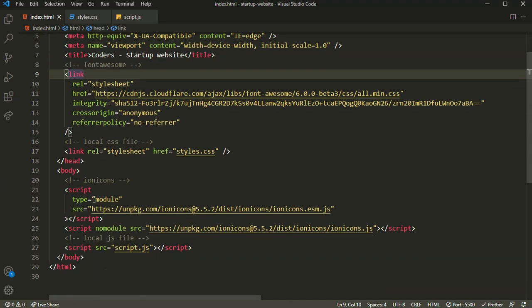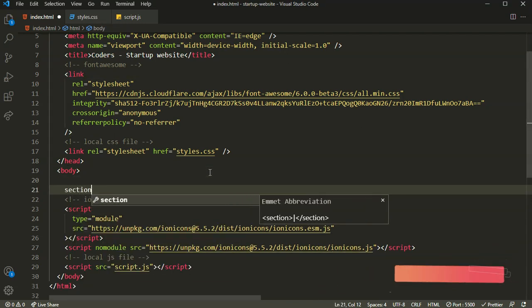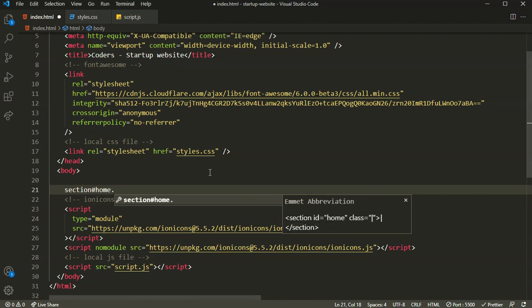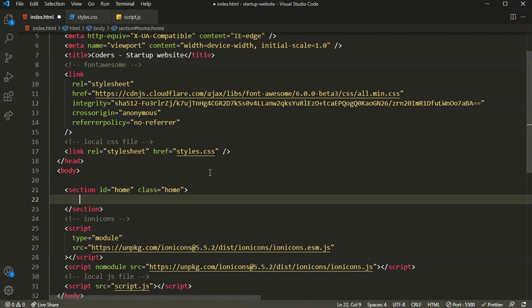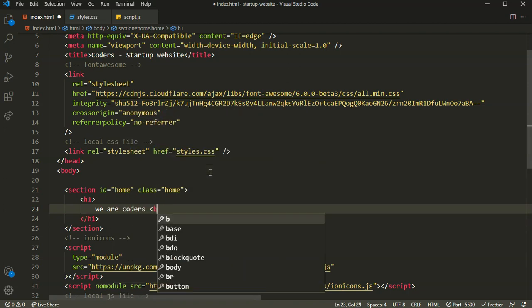As you can see, we have this clean slate, so let's start building this. The first thing I will be building is the home section, so let's do that. I will create a section with an ID of home and a class of home. Inside this we are going to have an h1 which says we are coders, and we are going to have a line break.